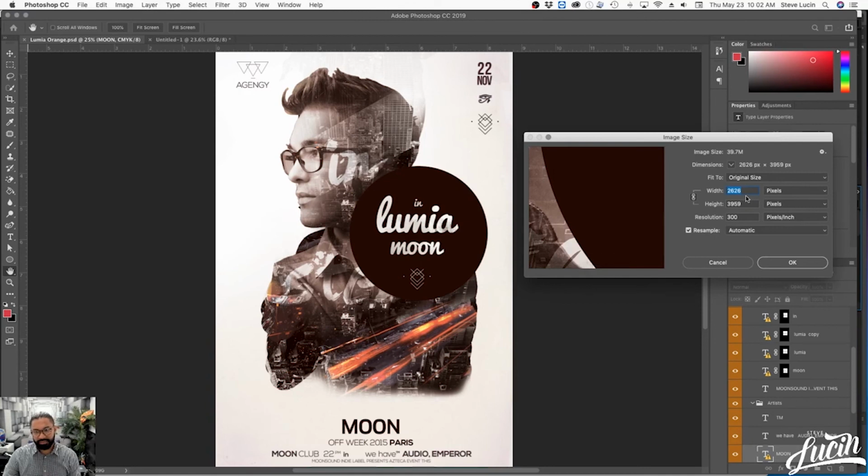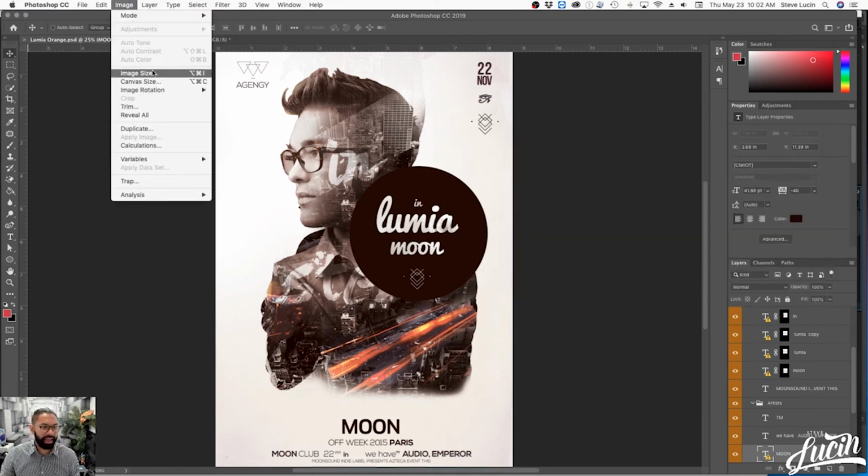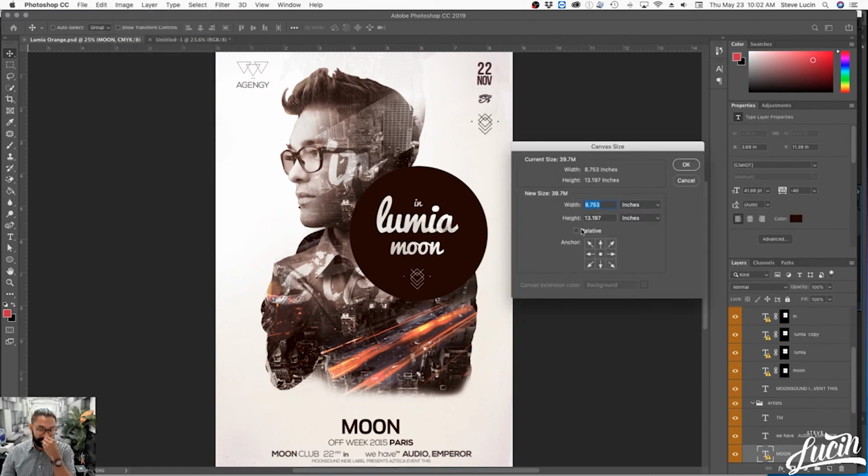Okay, so now when I go back over here, instead of doing image size, we do not want to change the image size. Image size takes everything and expands it. What we want to do is change the canvas size. This is key right here. When you change the canvas size, what it does is just changes the artboard.